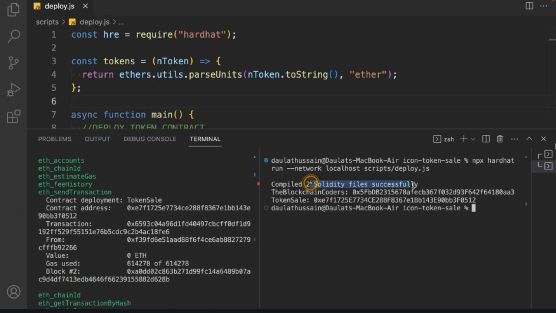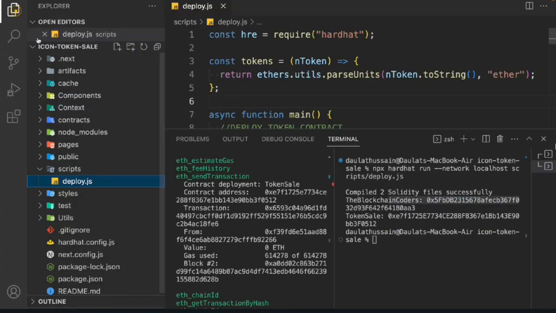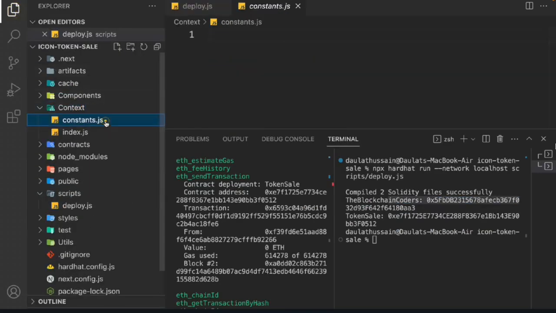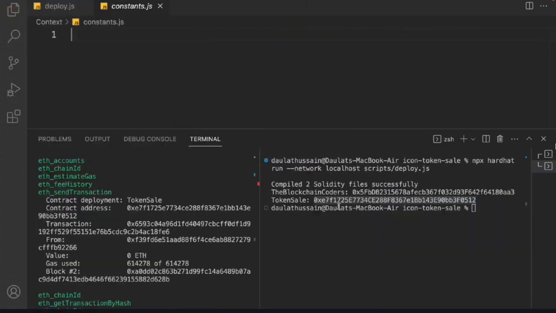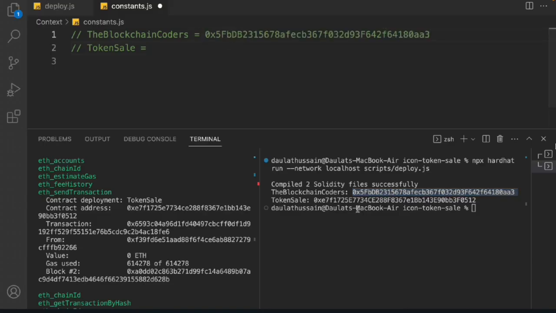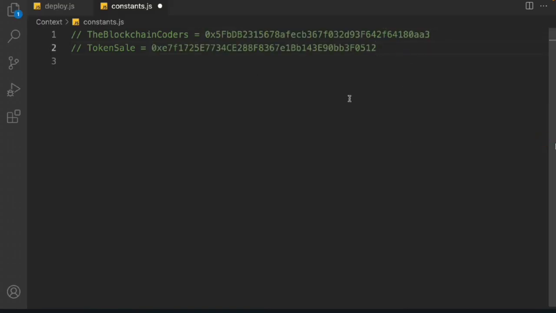And here you will have the address of the token contract and token sell contract. You can simply copy, come back here in the context, in the constants, and here we can keep these two addresses. Copy that one and paste here, and copy this and paste here. Now we have to copy the token address, and this is the token sell address, copy and paste here. So now we are done with that.